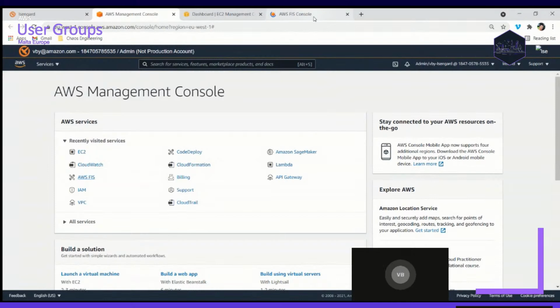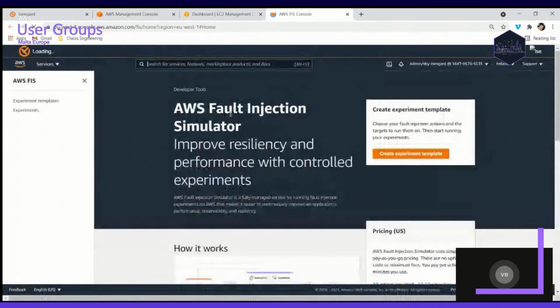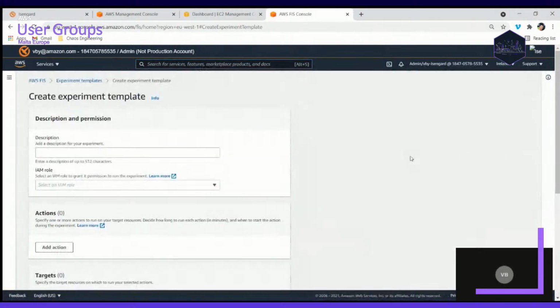Okay, so let's go on to the management console for Fault Injection Simulator. This is where you will land when you come onto AWS Fault Injection Simulator. And again, I did talk about what it is, and this is the definition again. So you come here and you create an experiment template. I will call it Malta 1 stop EC2 instance. That's what I'm calling it.